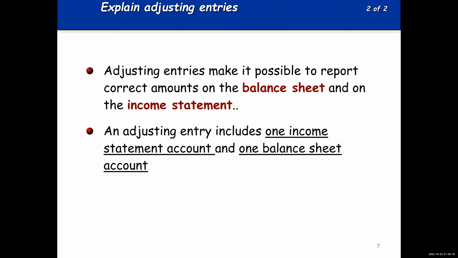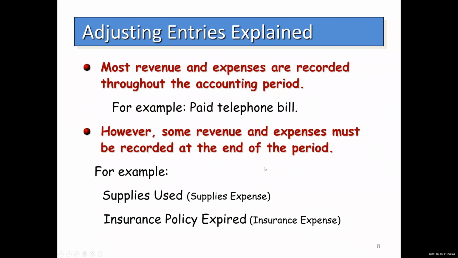Adjusting entries make it possible to report correct amounts on the balance sheet and on the income statement. Matter of fact, to be an adjusting journal entry, you've got to at least have one income statement account and one balance sheet account. Now, most revenues and expenses are recorded through the accounting period. For instance, you paid a telephone bill. Yeah, debit telephone expense, credit cash.